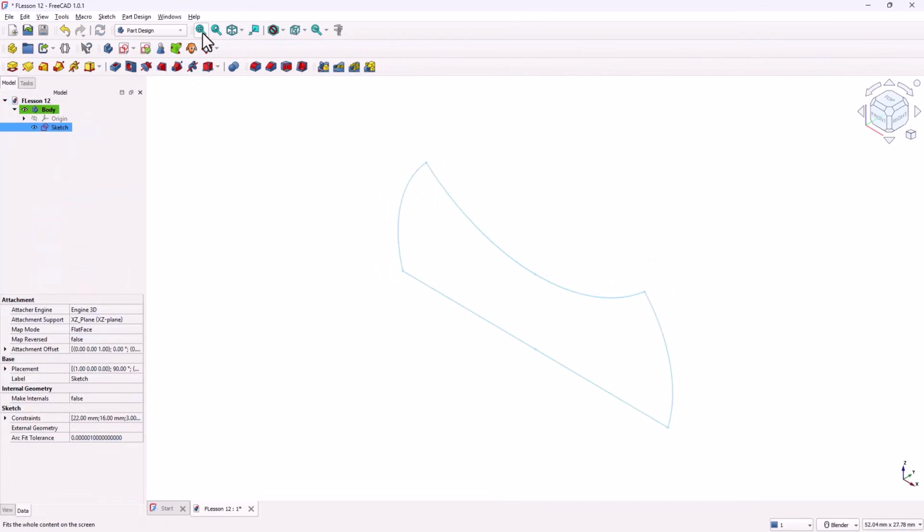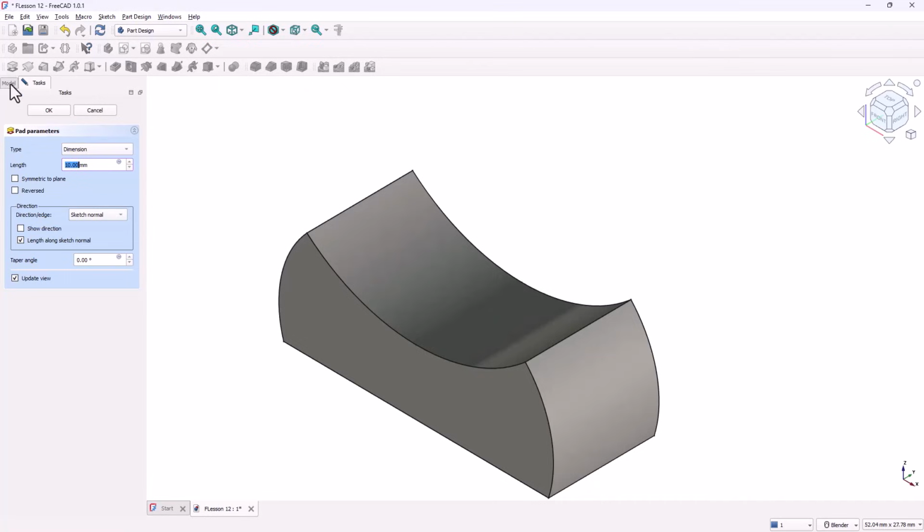Now that the base sketch is complete, let's convert it into a 3D solid using the Pad tool. First, make sure your sketch is selected in the model tree or directly in the 3D view. Then click on the pad icon in the toolbar. This will open the pad parameters.